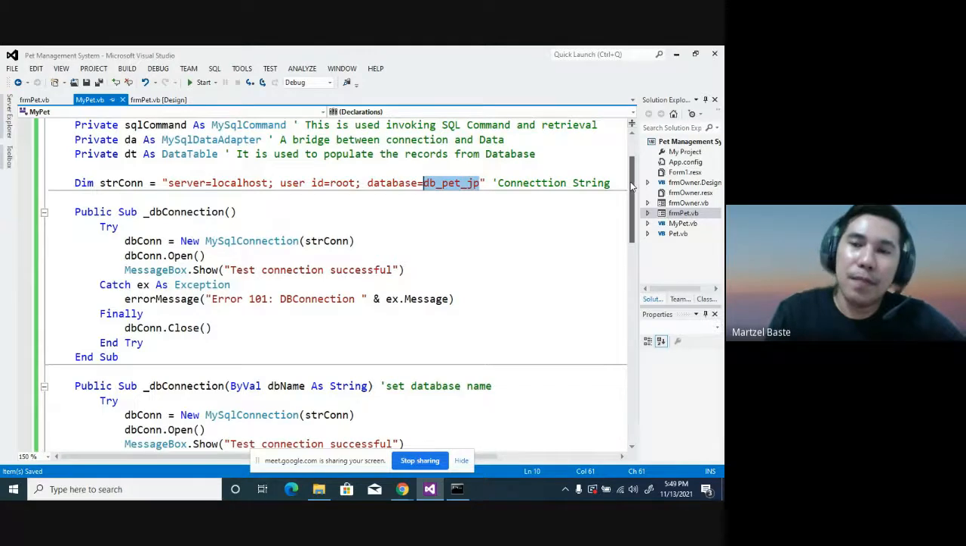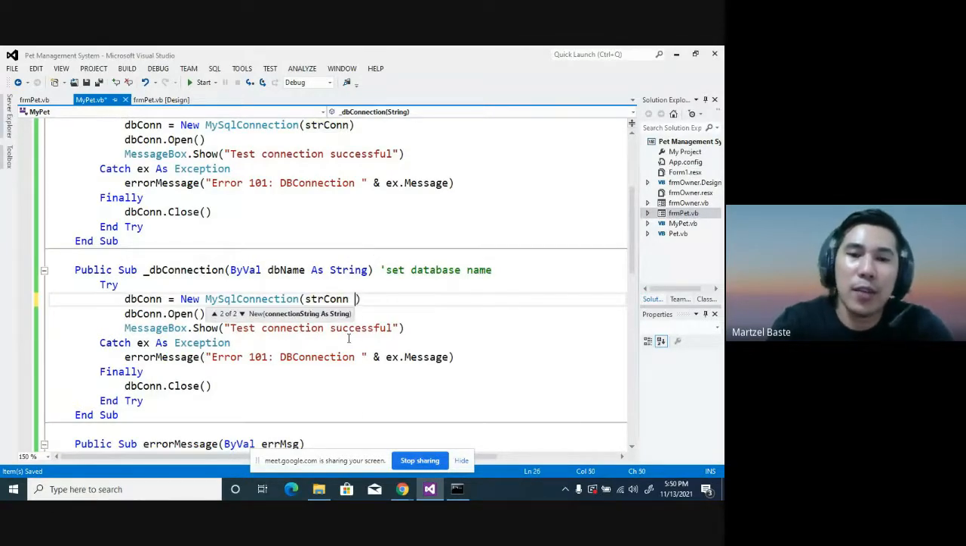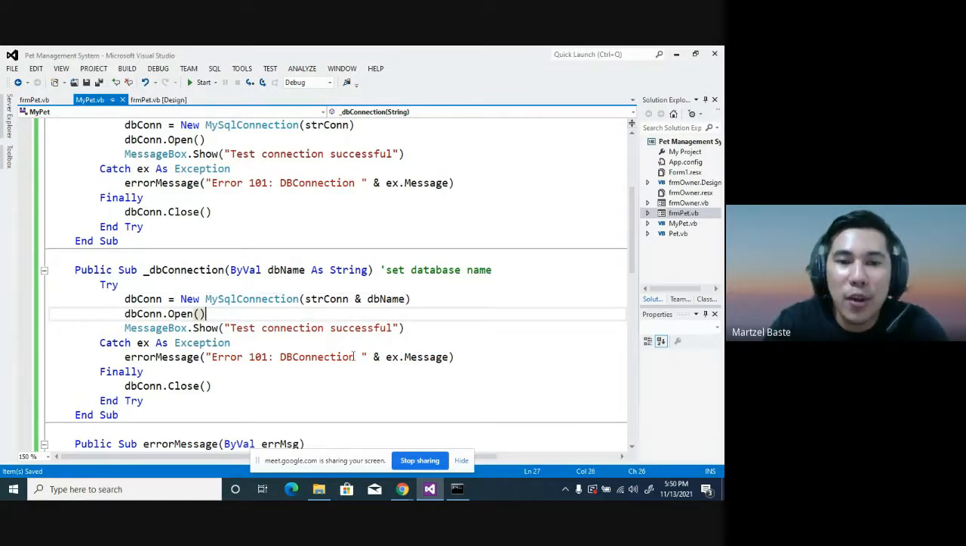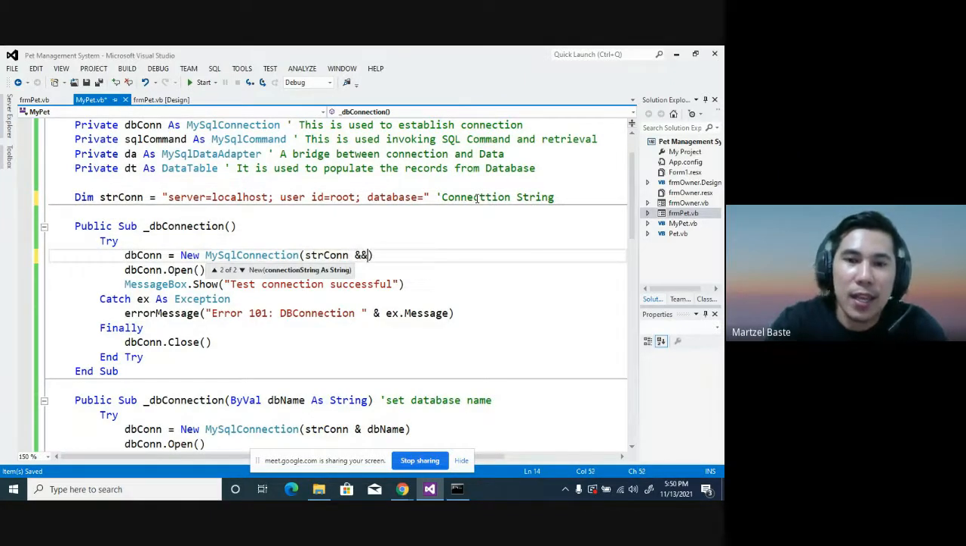Now, what if you want to connect to another database? Can that be done, sir? Yes, by using this one. So what we will do is have your DB name here. Let's remove it from here, and then put here the str DB underscore pet.